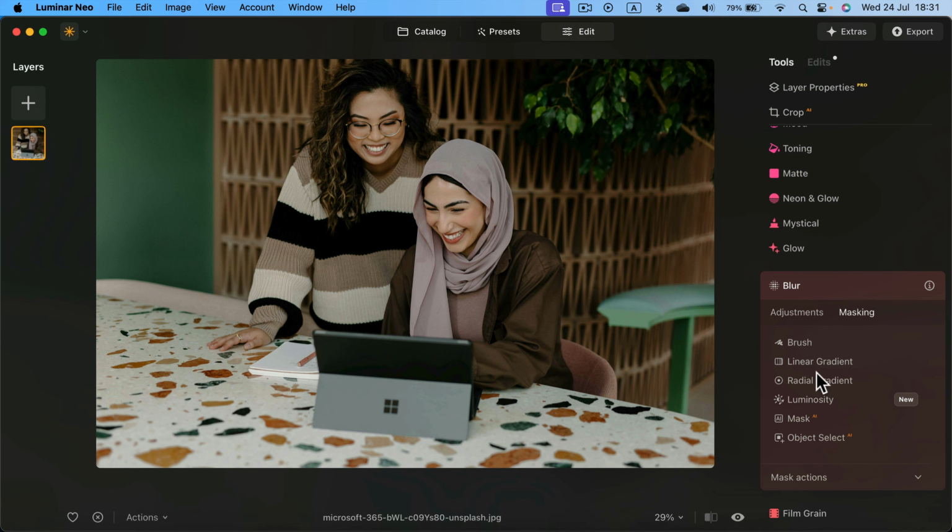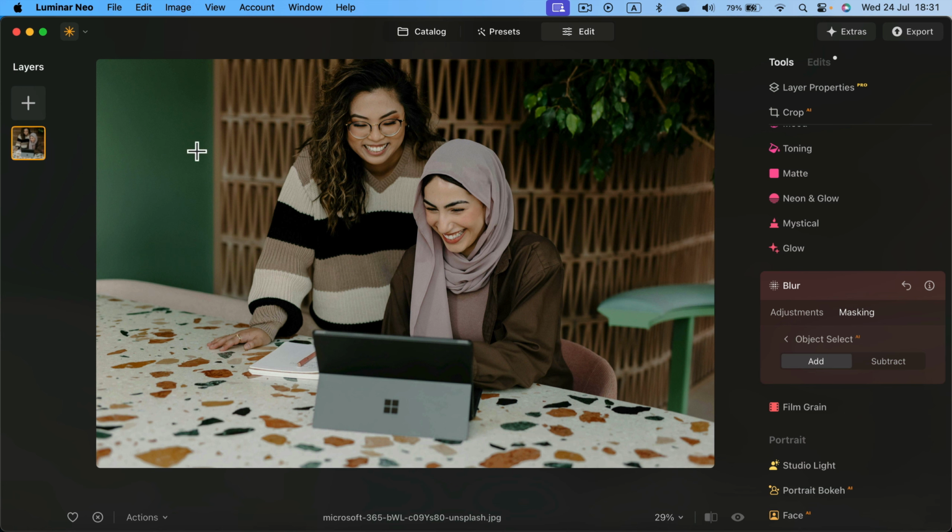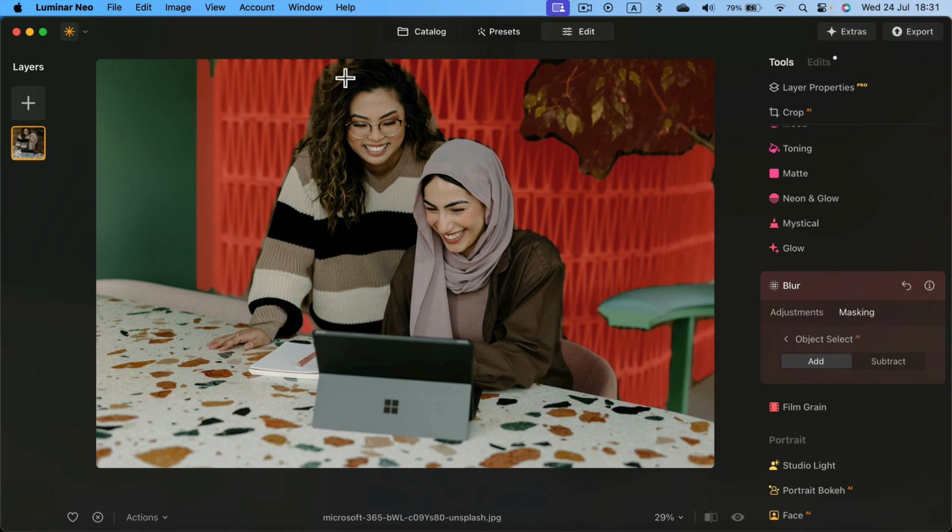We got several options. Let's try to use object select, the one that is powered by AI. First, AI scans my image and then I can click on the objects I want to use, in this case, the backdrop here.